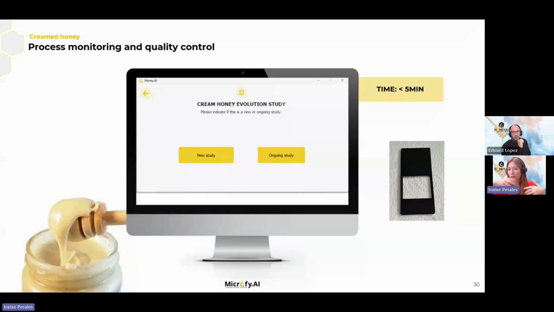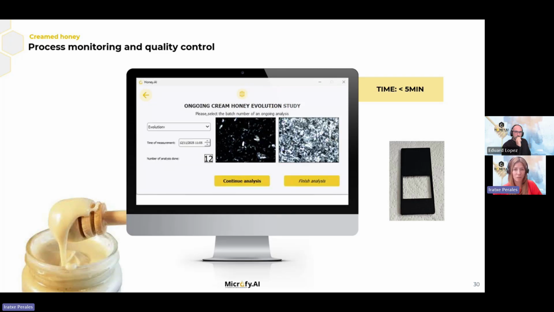If it's 3 hours, 8 hours, 1 day, 3 days, it will help you sampling at different moments, or if it's an ongoing study that you already have. This is the custom slide that we have created, and again, it's only 5 minutes to measure. If it's an ongoing study, you will do sampling. In this case, it's 12 samplings during the process, and you will see how the sample evolves during the time. So you will check how the quality evolves, and also when is the right moment to stop.